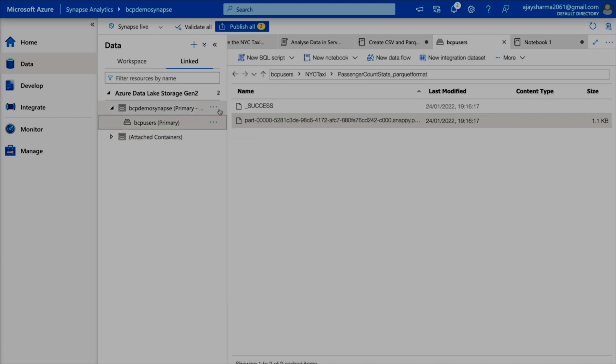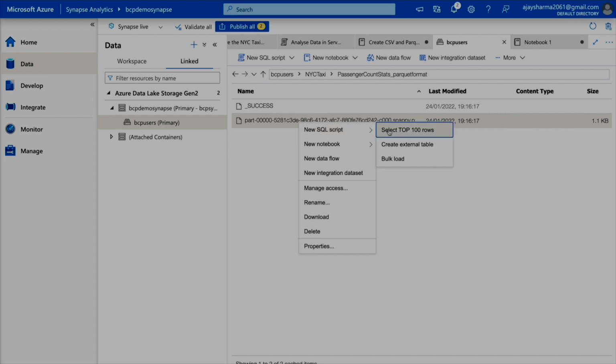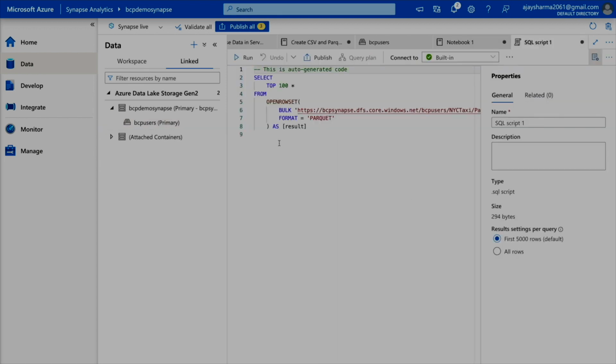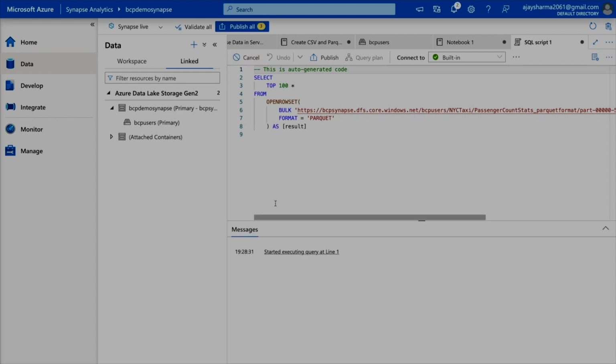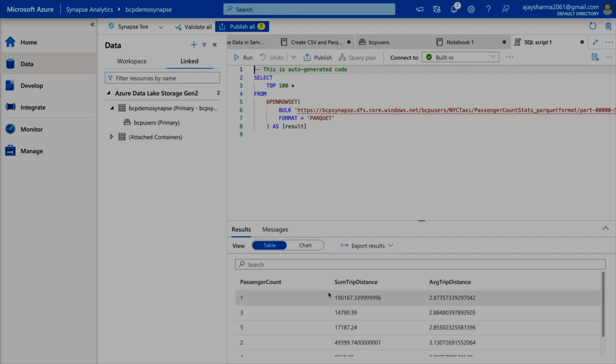Now I'm coming over here once again, and again I'm going to right click over here, new SQL script, and I'm going to say select top 100 rows. This is over here. Now you can run it. If you want to rename it, you can do that, but I'm not going to do that. So let's just click run. It would take a certain time to execute, and it's going to retrieve the results. And now you can see your top 100 results over here.